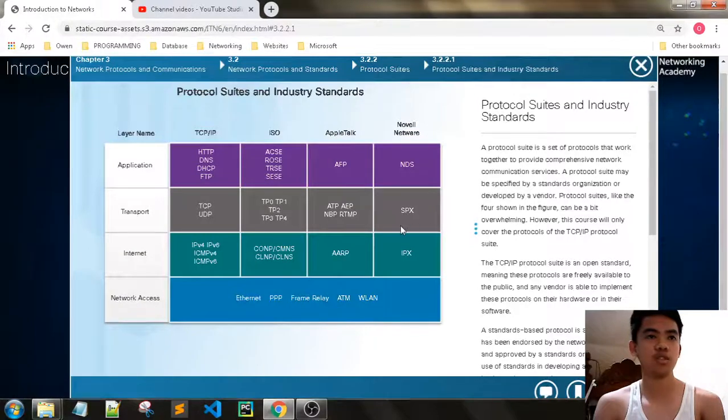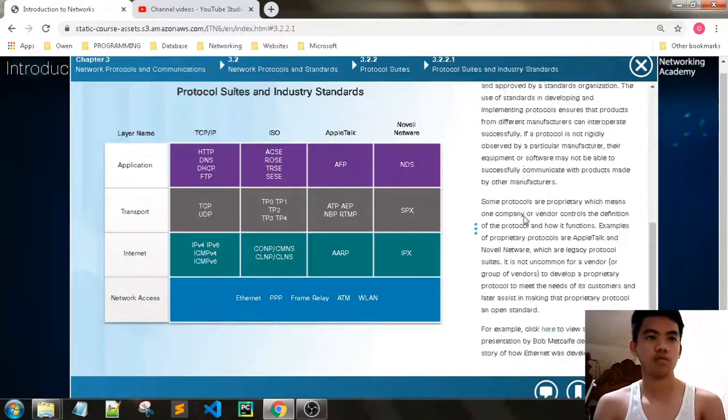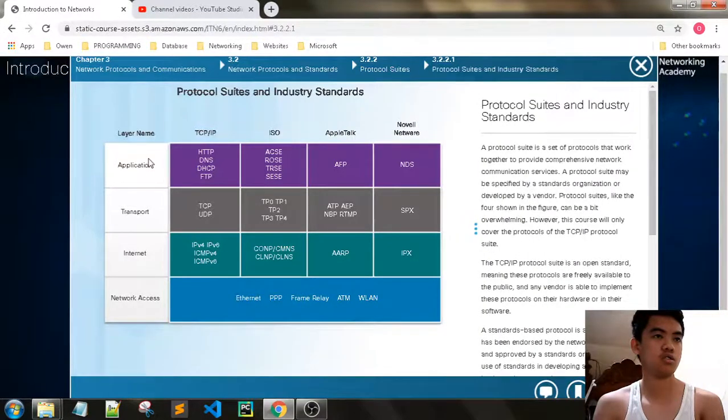So protocol suites and industry standards. In these layers, this is the TCP/IP model, or TCP/IP layer model. So the application layer, and these are the protocols for TCP/IP: HTTP, the domain name system, the dynamic host configuration protocol, file transfer protocol, TCP is transmission control protocol, UDP is, what is UDP? UDP is user datagram protocol.